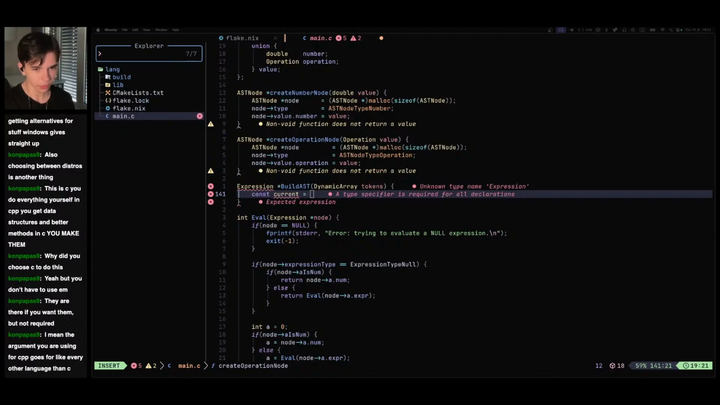They are there if you want them, but not required. Yeah, I just answered. They are not, but you will use the thing which is the most simple, and it's often not the best choice, right? I mean, the argument you're using for C++ goes for every other language in C. No, wait, what do you mean? I'm using it not for C, I'm using it for every language, right? I'm not talking about C++ specifically, just so you know.